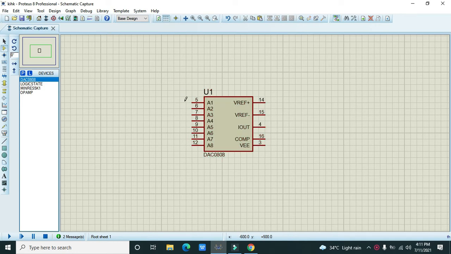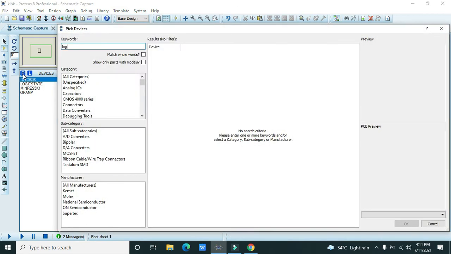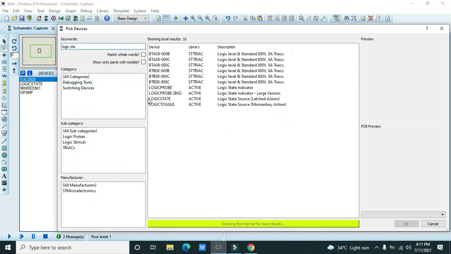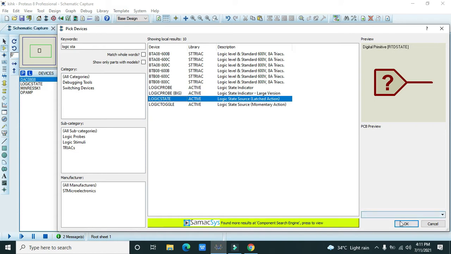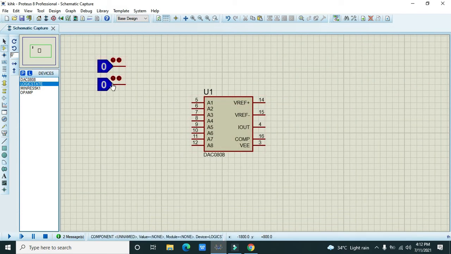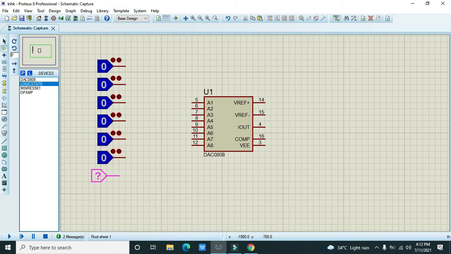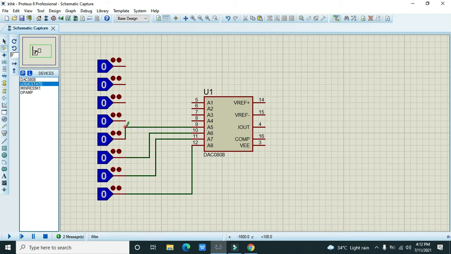Okay, so this is our main IC. On the left side, you can see the digital inputs. So what we need to do is take our logic states. We can take 8 logic states and connect them with our DAC. There must be 8 because our DAC is 8-bit. So we will connect each and every input with one input pin, like this and this. Okay, so this is our input side.